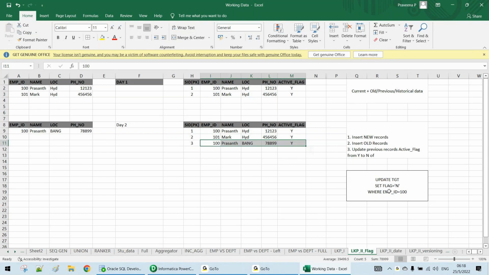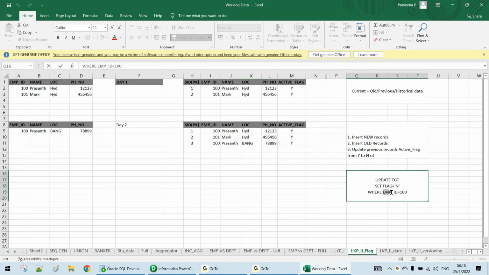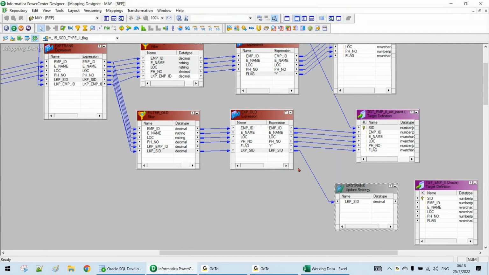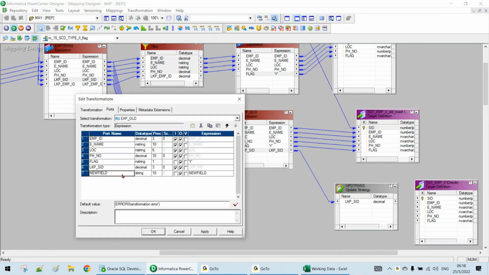So instead of updating based on the employee ID, you can update using your SID, the surrogate key ID, which is the primary key, right? Like this, you can write an update statement where SID equal to 1. That is the reason I'm going to drag this lookup SID here. From here, I am taking this lookup SID. Now, what is the flag you have to update? Flag N.